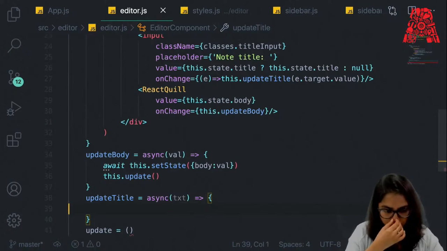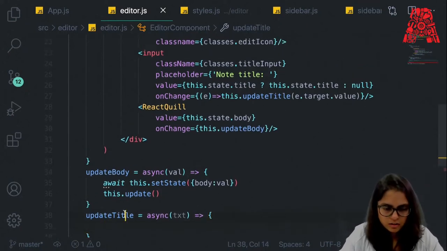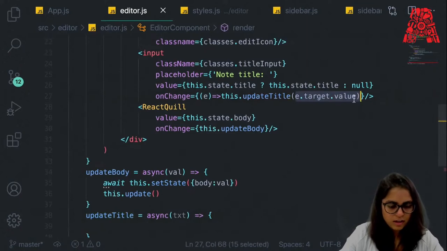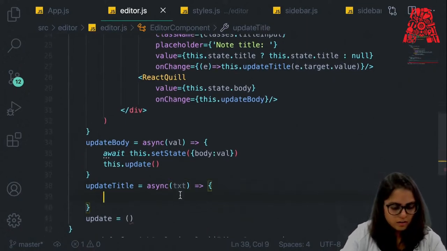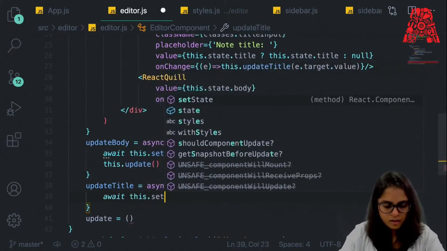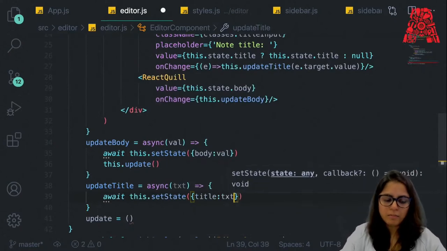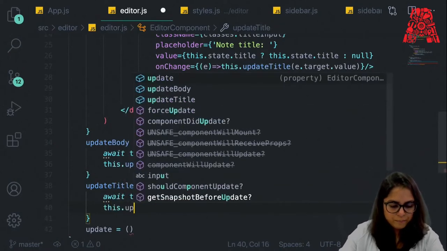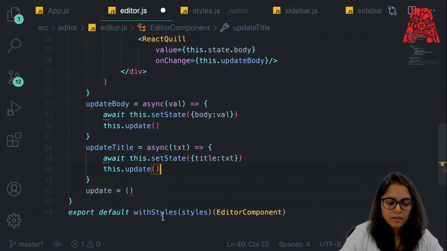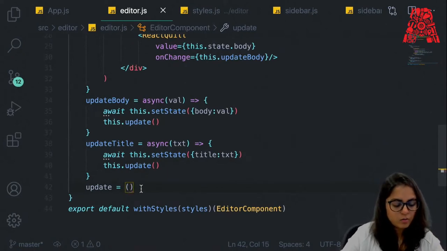Okay, with update title, update title is also asynchronous. We pass in a text. The text is actually passed in here. So this is the text, txt, and we use the txt and assign it to the title. So await this dot set state, title is the txt parameter. And then we again call this dot update. And this dot update is actually meant to go and update it into the database.